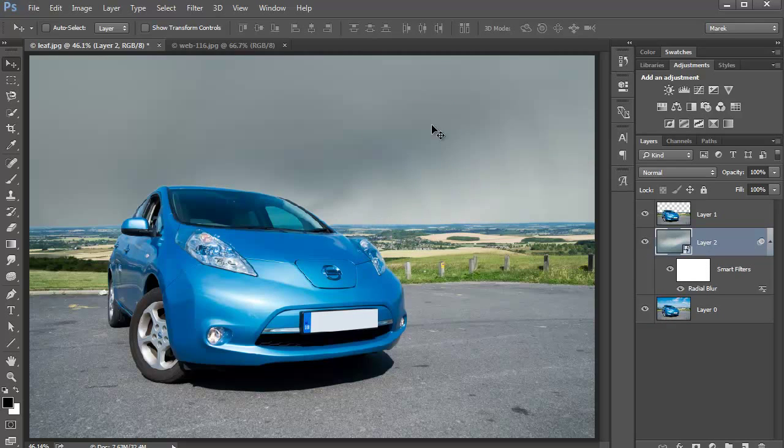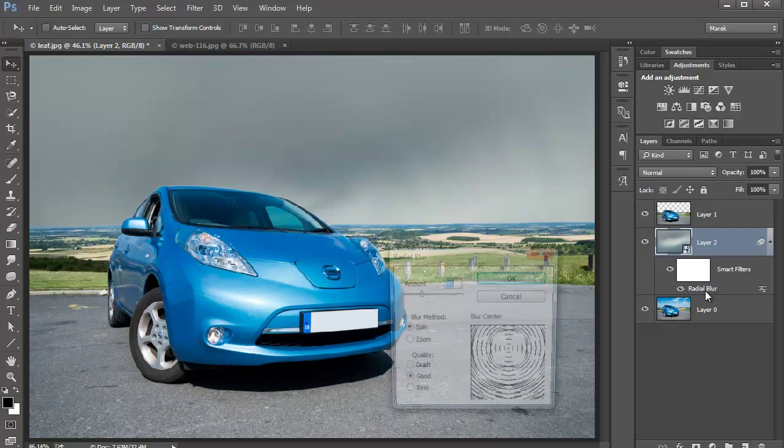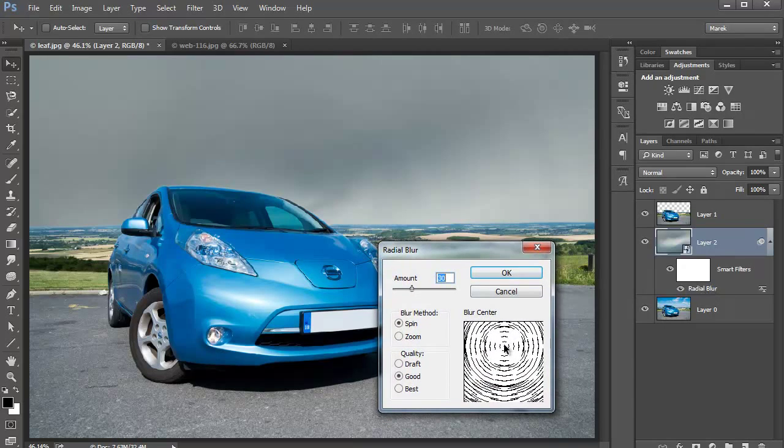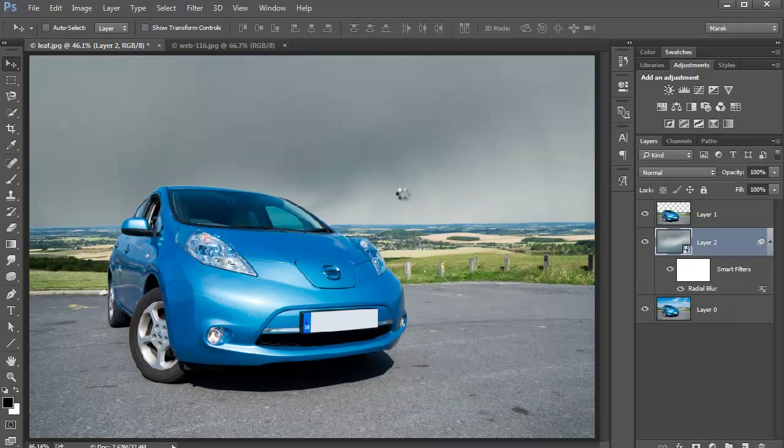If it's not enough, what we can do is edit the filter because we applied it to a smart object, so we can double click on Radial Blur. OK, I'm going to move it up a little bit, maybe a bit more amount, say about 40 or even 50, and we'll click OK. Just spin it a little bit more. OK, so there's a bit more spin here, and we'll darken the sky as well.